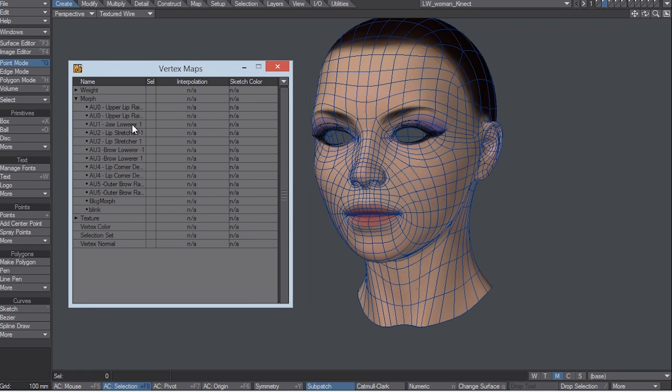Of course, I've created some morphs here for the face. Well, this model has been created by Corrado Virgili, and he made morphs, of course. We have the jaw lower here, AU1. Okay, so we can open the mouth.